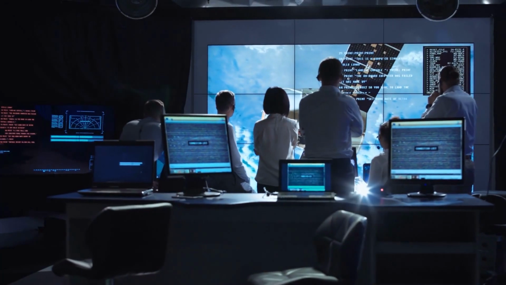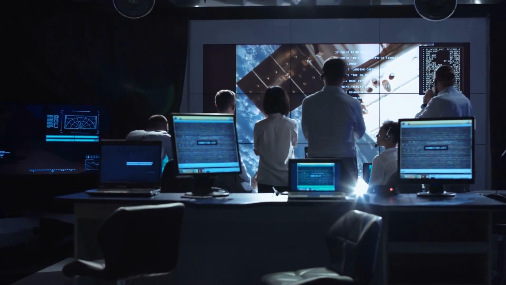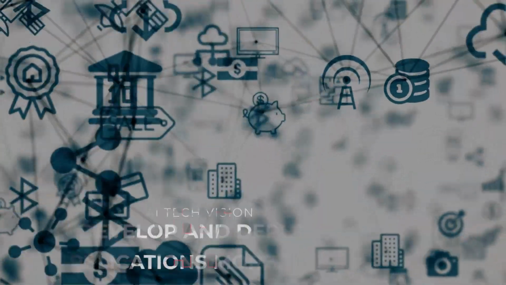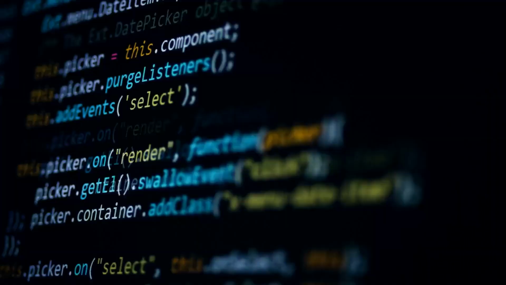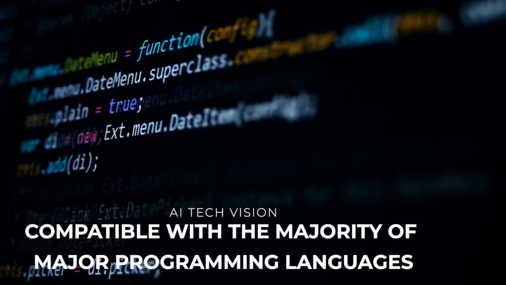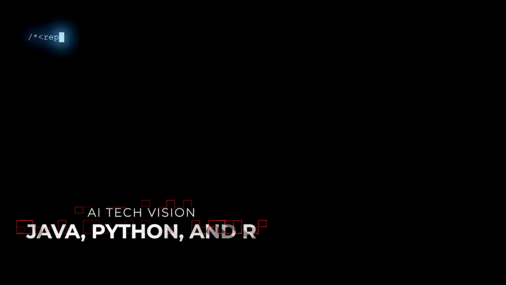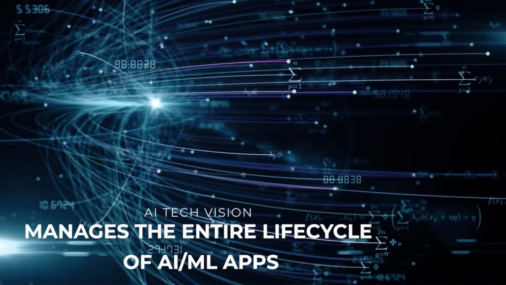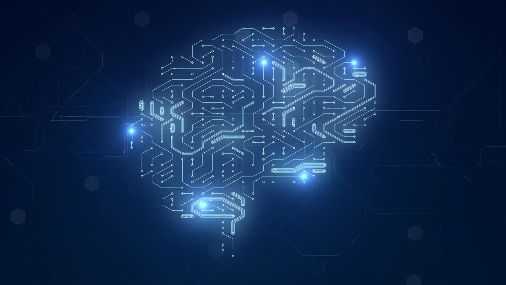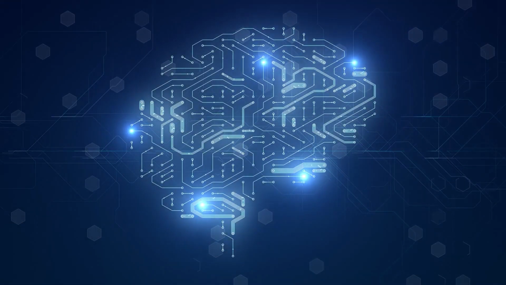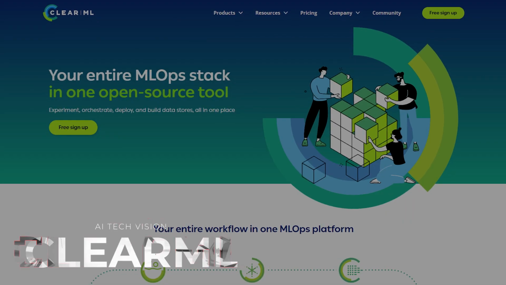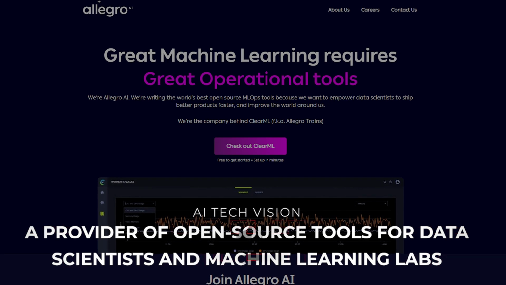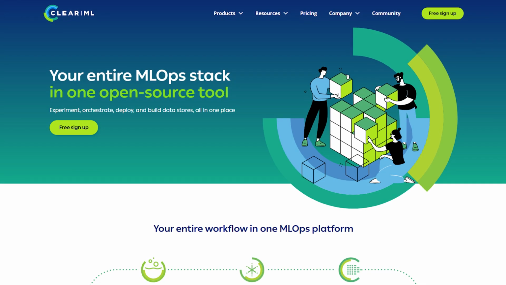Acumos is a compelling open-source option for those looking for more AI accessibility. It standardizes the infrastructure stack, allowing you to develop and deploy AI applications more quickly, and it is compatible with the majority of major programming languages, including Java, Python, and R. The Acumos AI platform manages the entire lifecycle of AI ML apps, from model creation to execution, enrichment, and marketplace publication.